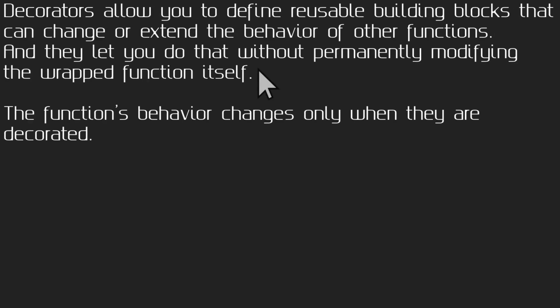Decorators allow you to define reusable building blocks that can change or extend the behavior of other functions, and they let you do that without permanently modifying the wrapped function itself. The function behavior changes only when it's decorated. And in basic terms, a decorator is a callable that takes a callable as input and returns another callable.